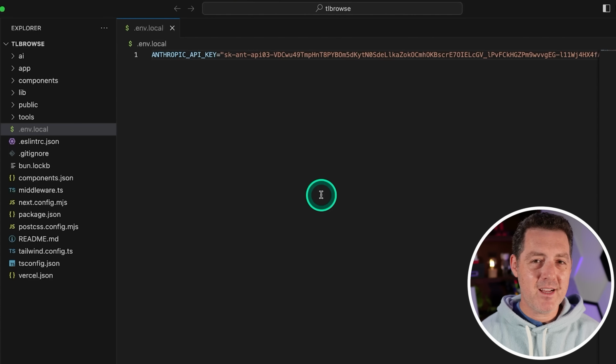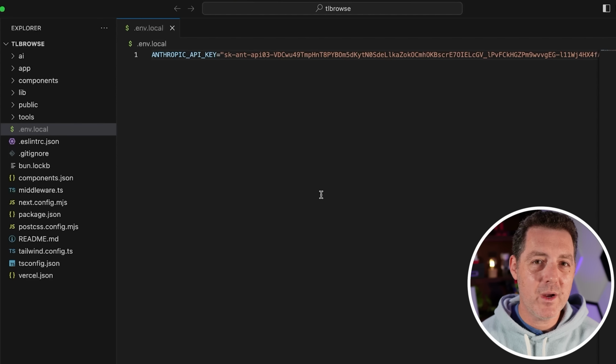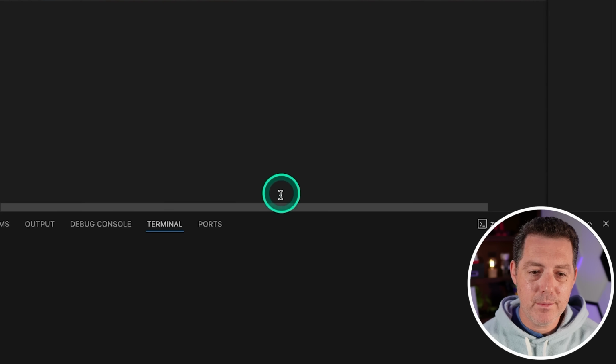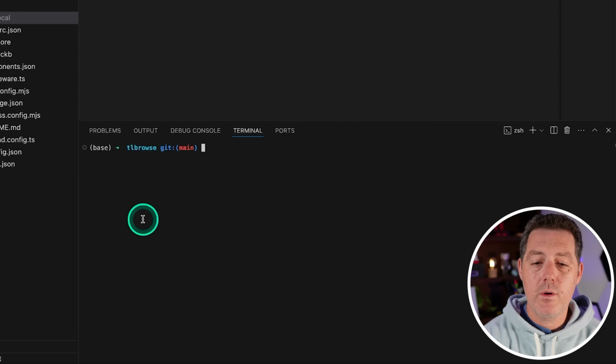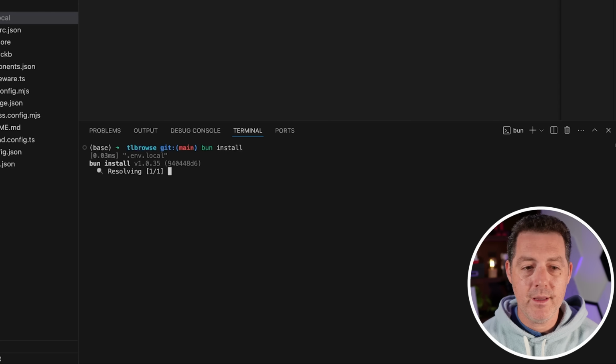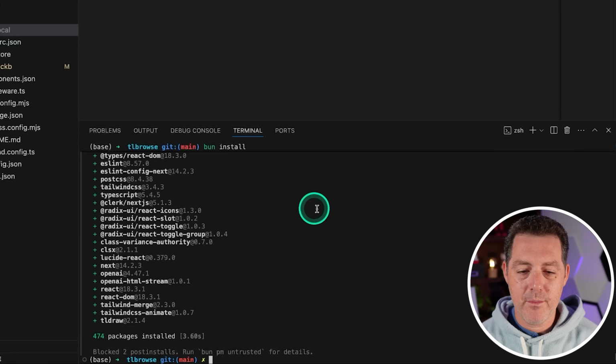Now we do have to make a little bit of changes because it wasn't quite clear how to get the Clerk API keys installed properly. But first, let's get it installed. So again, we're gonna click to open the terminal. There it is. Then we're going to do bun install to install everything we need for bun. And there it installs all of the packages we need.